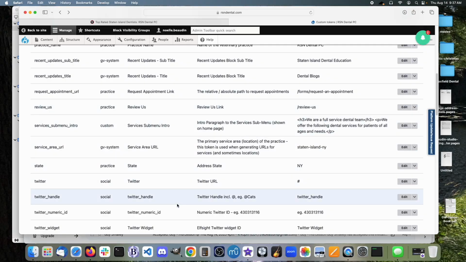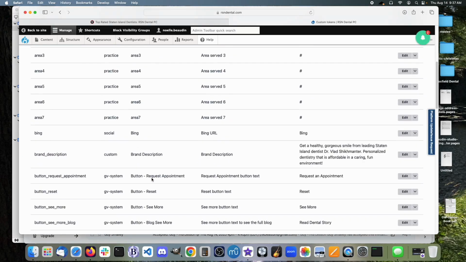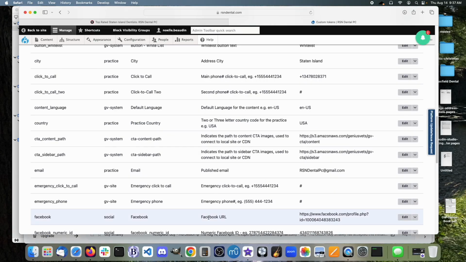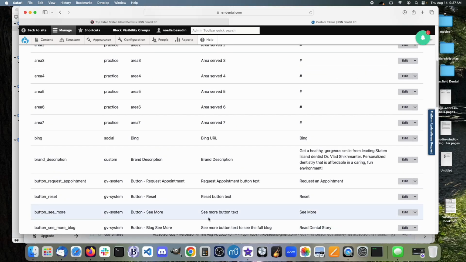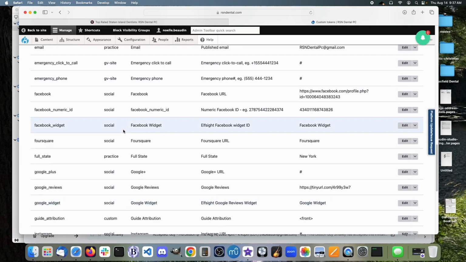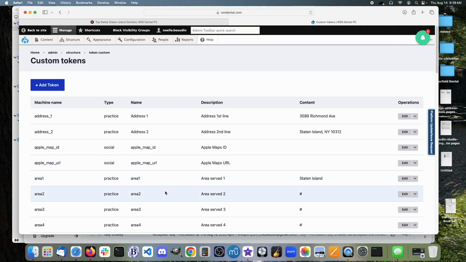But more importantly, the types of tokens that I was previously talking about are things like cities, emails, social media accounts, so like Facebook, Google, etc. These are things that can and do often change. Or, let's put it this way, it's easier to just use the token because then it will be similar throughout the website. It'll be the same thing.